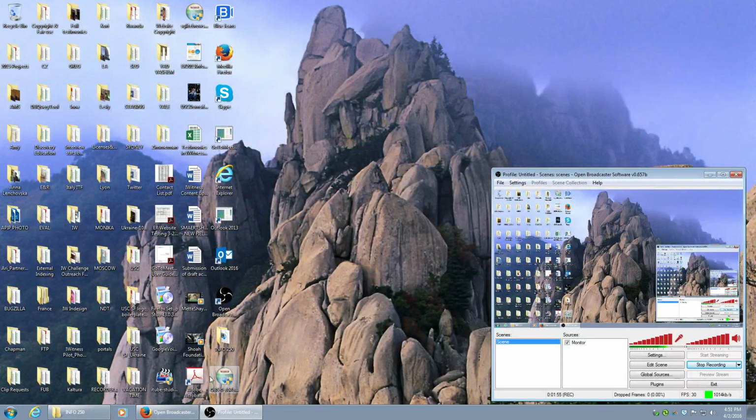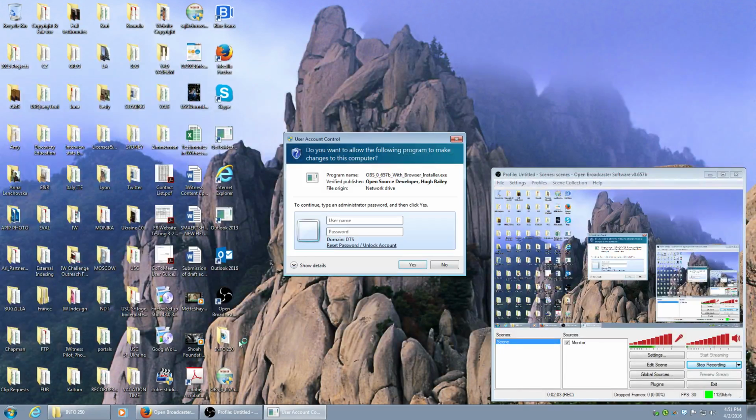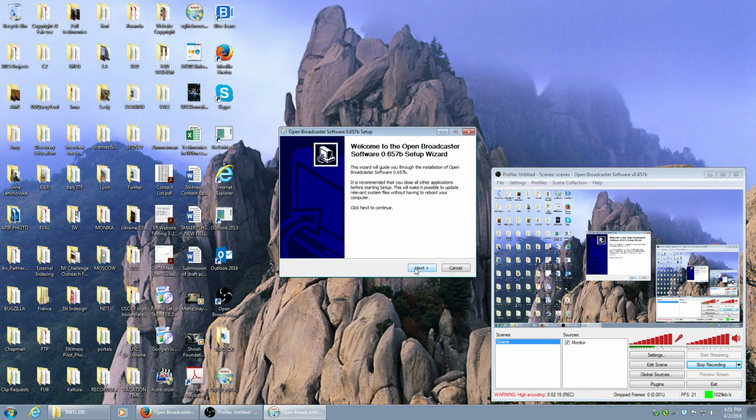Then you're going to find that installer file where you saved it. I saved it on my desktop, for example, and click on it to install the Open Broadcaster program. You will see the Open Broadcaster software setup wizard. To install the program, simply follow the installation wizard instructions. I'm not going to do it because I already have that program installed, so I'm going to click Cancel here.